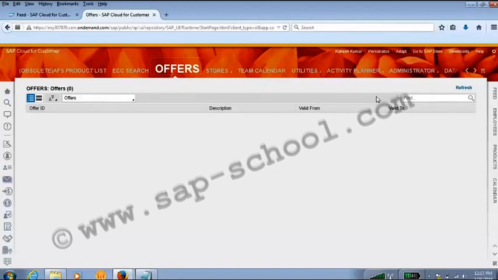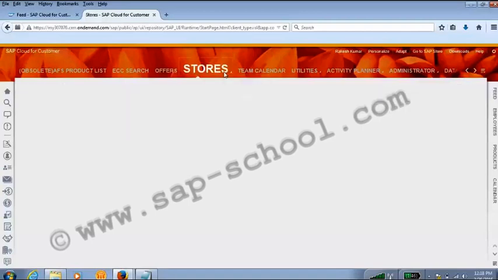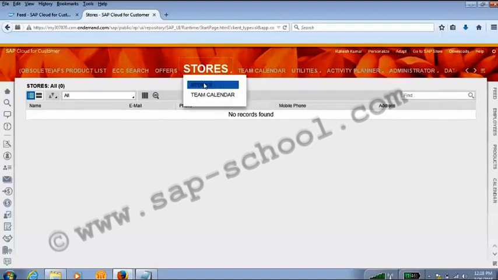Similarly, then we have the stores. In the stores we can maintain the details about the stores and the team calendar. If we go here, we have the option of stores and the team calendar. From here we can maintain the stores and the team calendar information. After that we have this team calendar again. This team calendar is similar to the stores and the team calendar only.